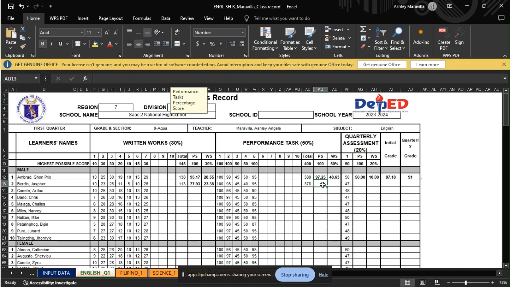Then percentage score. Again, the same formula and the same steps. Click equals, then open the parentheses, click the total score, dash the highest possible score of the performance task, which is 400. Close the parentheses and add an asterisk. Now let's input the highest possible score of percentage score in the performance task, which is 100.